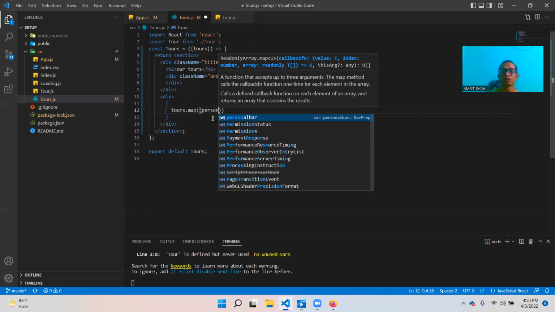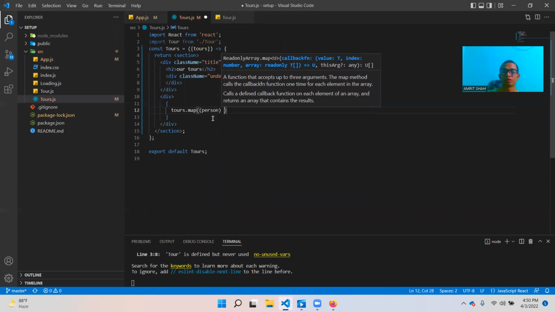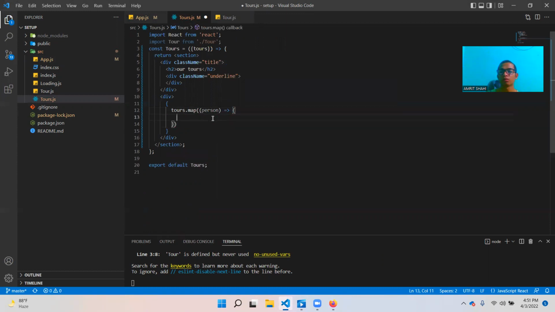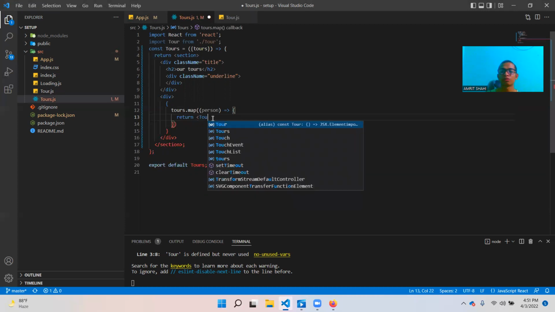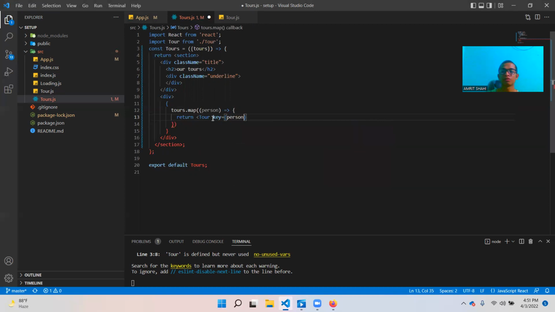So all data will come in the section, and I will write another return statement where I will pass tour. Tour is another component. As a key, what key will I pass? The tour ID as a key. This ID as a key. Now the tour component is closed.